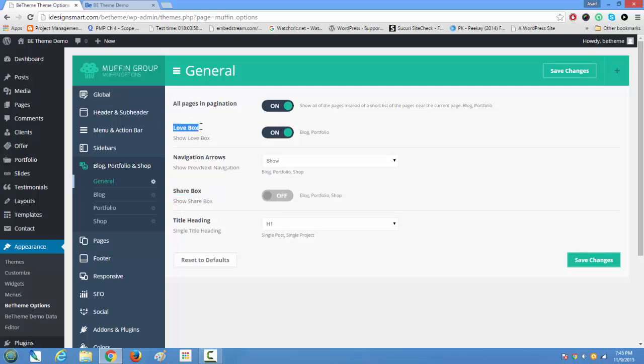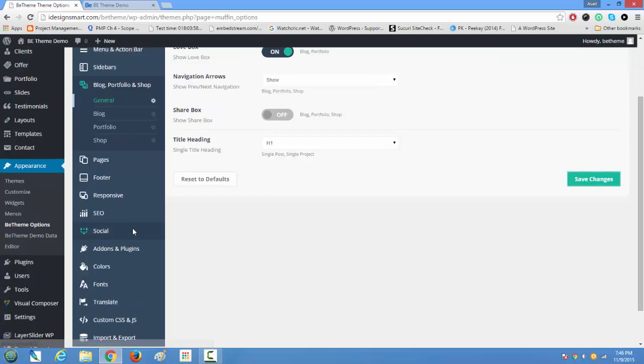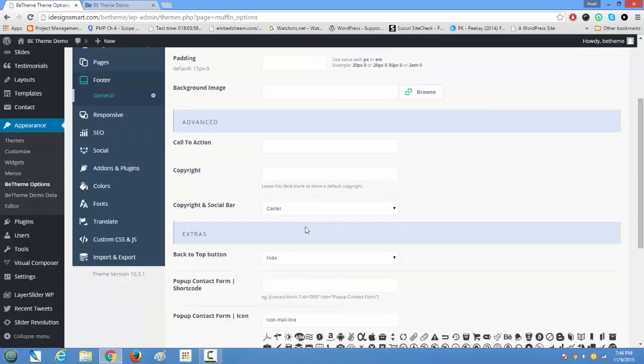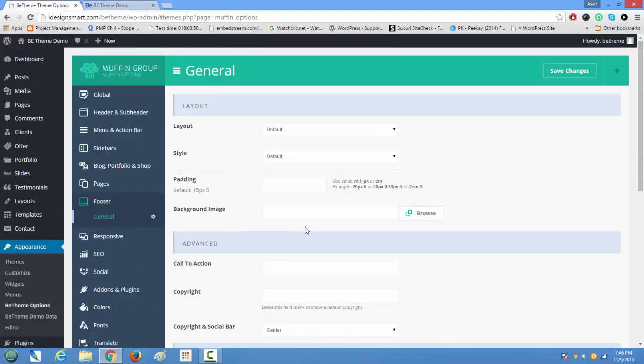And you can also configure whether love box or all pages in pagination will be displayed or not. So you can play around with these options and get a different look and feel. The footer options are here, and you can change the layout to be something else as well.